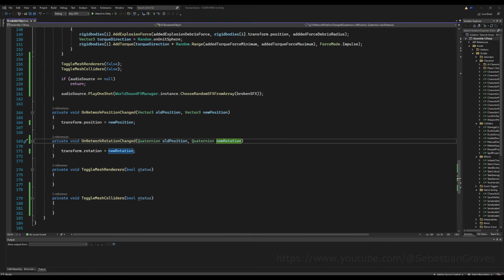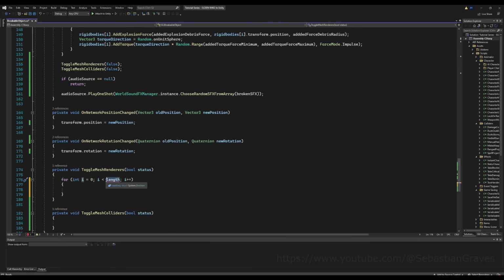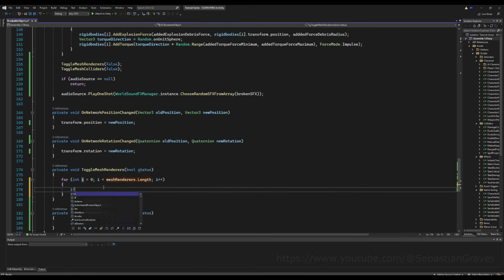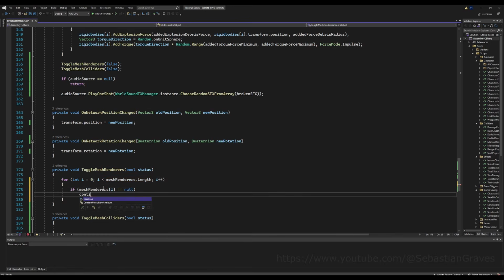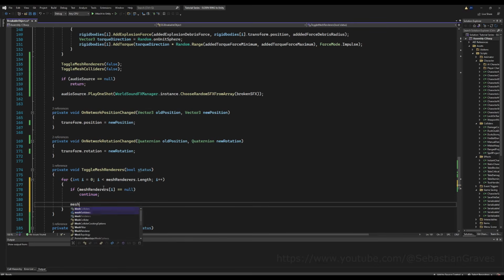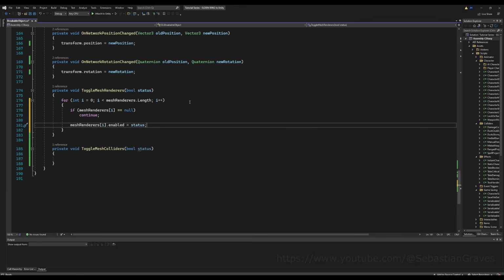So toggle mesh renders and toggle mesh colliders are going to be identical functions except for the array they call. So we're just going to say for each mesh renders.length, and then we're going to say if mesh renders I is equal null, simply continue. It should never be, but just in case it happens to get deleted somehow in your game. Then we're going to say mesh renders I dot enabled is equal to status, however you want to say it.